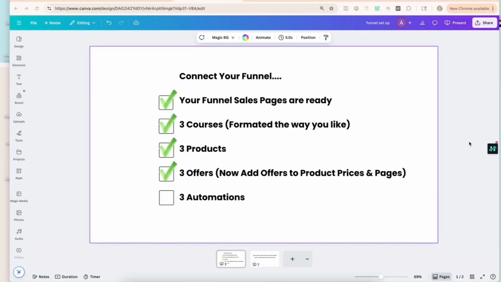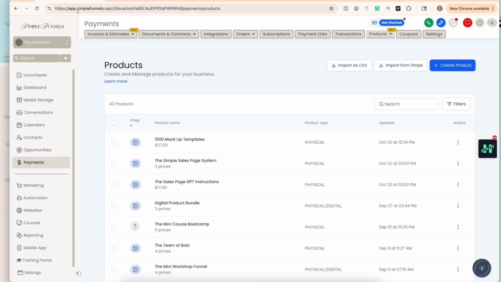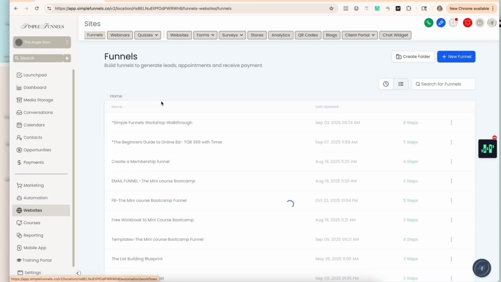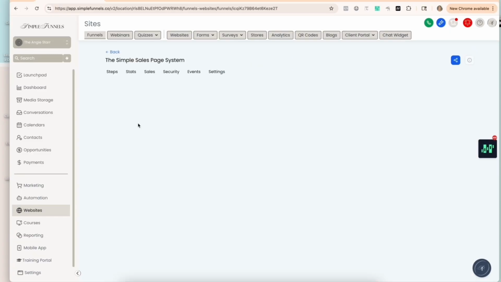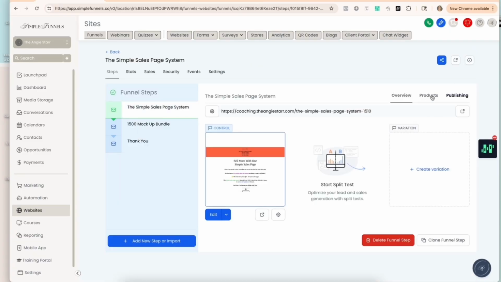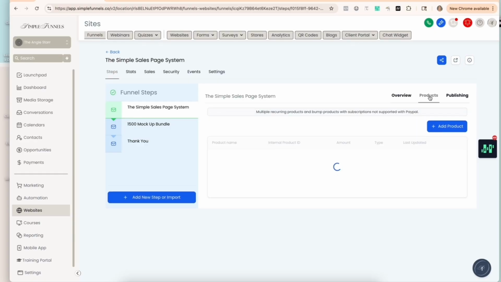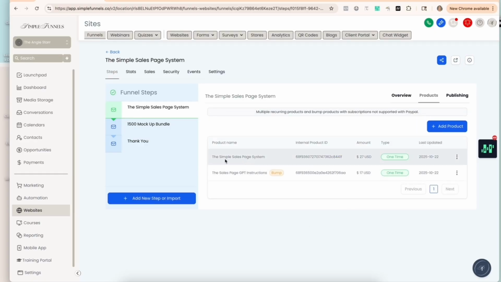Okay, so now we have to add the offers to the product prices and the pages. We couldn't do this before, but now that we have our offers created, we're going to want to do this in 2 separate steps. So going back, I'm going to go over to the websites, go over to the funnels, and I am going to pick my funnel that I'm building out. And I am going to make sure that the products are linked under this page. And this is what it looks like. I have my $27 course under here and then my bump under here because they're both on the same page.